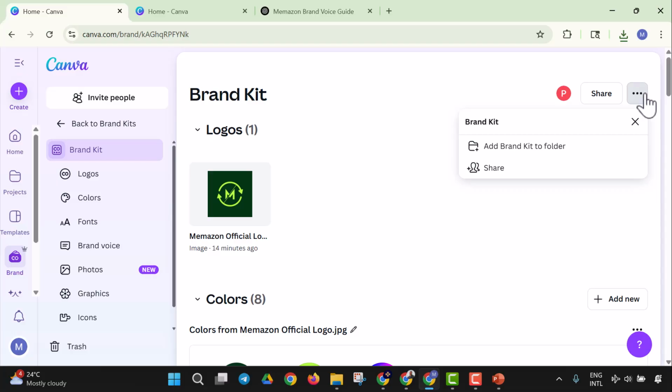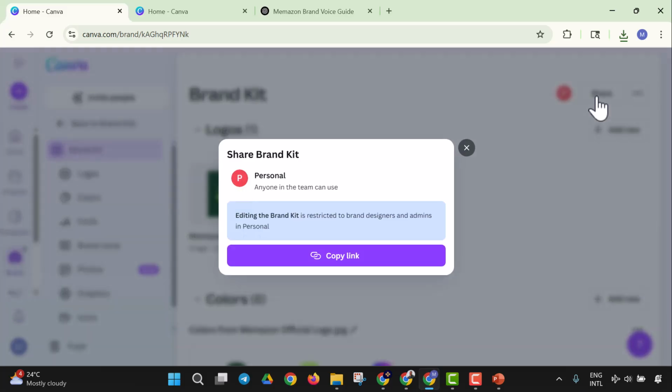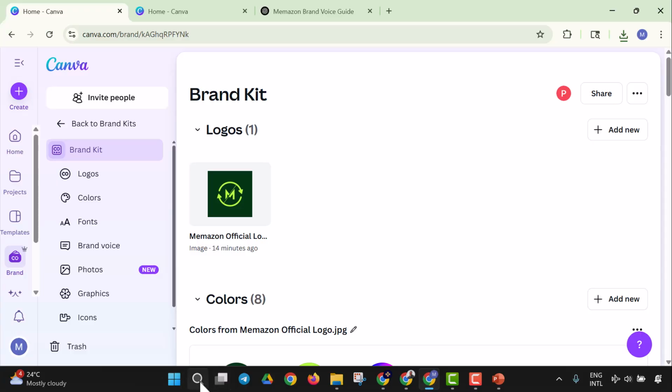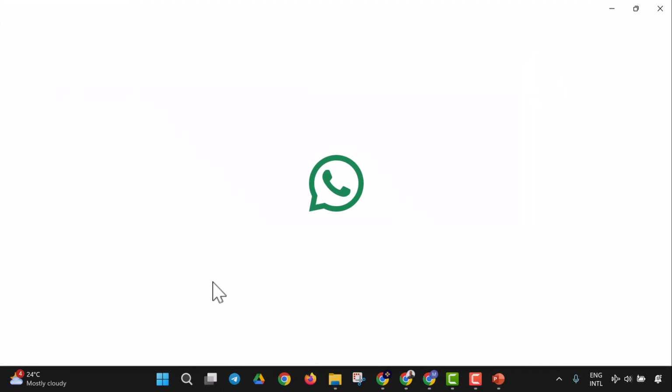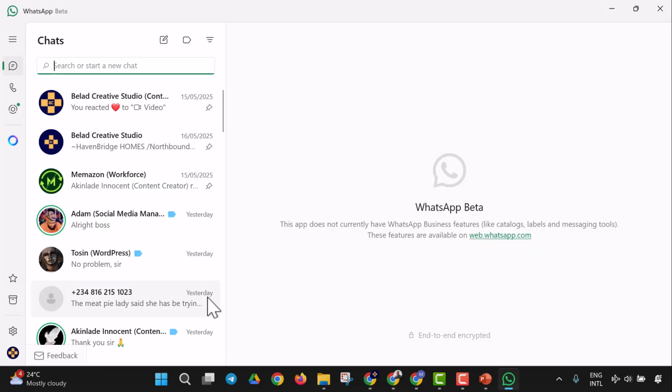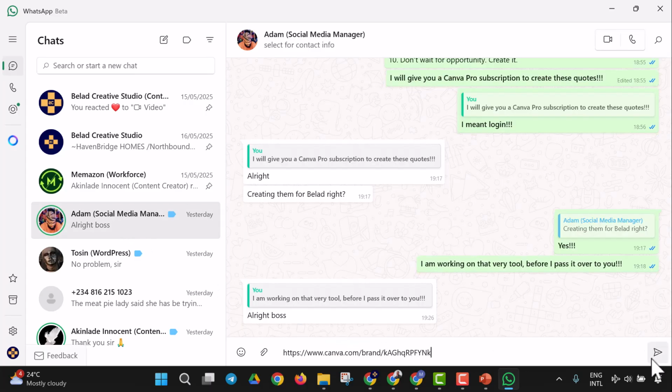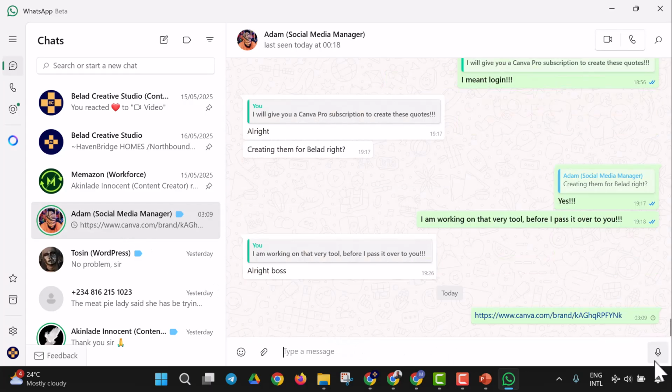And what we want to add, you can add brand kits to your folder, so we can share this. So here we have the copy link. So editing the brand kit is restricted to brand designers and admins personal. So you can copy the link and have it shared to whoever you want to share it with. So that is the essence of having something like this. So I could actually share it to my social media manager. It's as easy as that. So I could actually share it to him and say that's the brand kit done on Canva already.